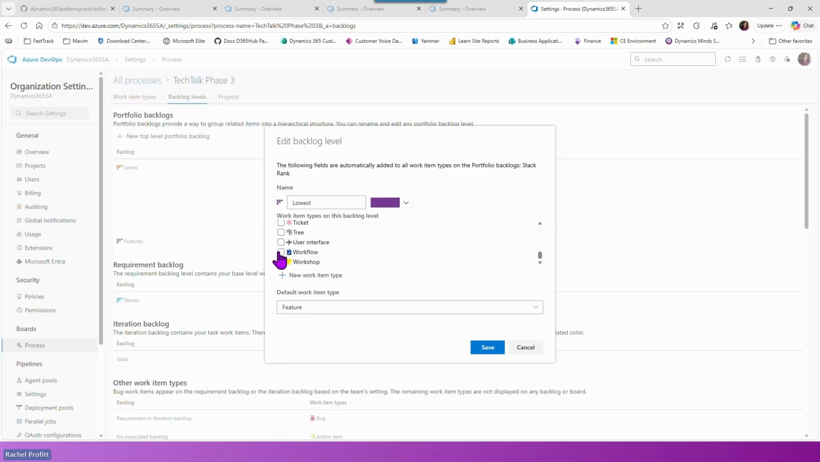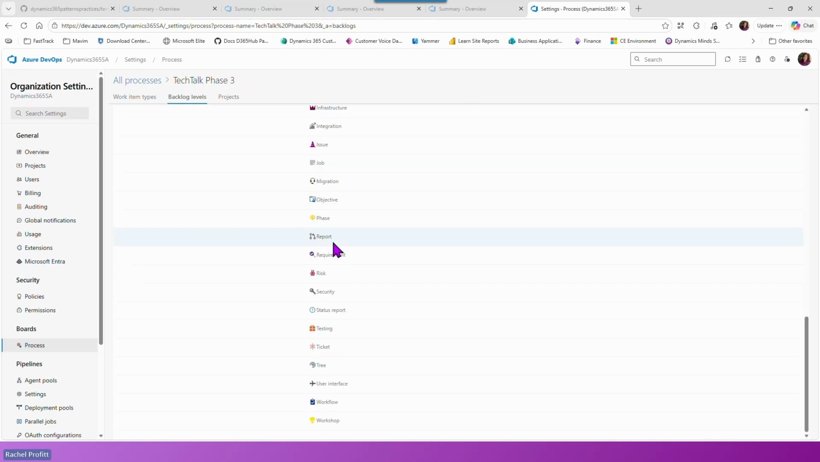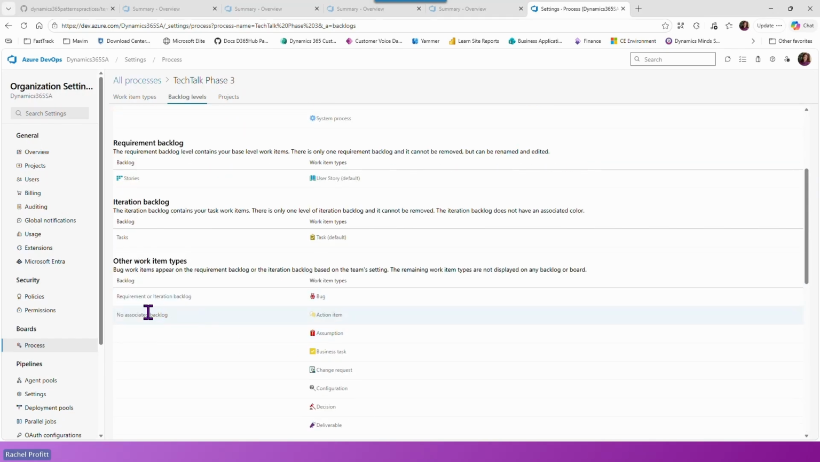test case, maybe, and there's one other one. System, oh, scenario. And so you mark those checkboxes and it moves them. As you mark them, they disappear from this list. And so once you're finished with it, your no associated backlog list becomes a lot smaller.